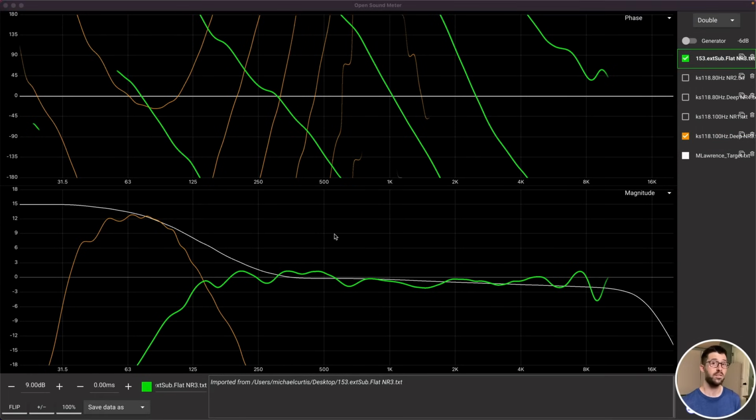We've got four steps that we're going to walk through when thinking about main to sub alignment. Again, this is not a field test and what to do in the field, but these are the ways I'm thinking about beforehand how you can start experimenting with the data here in Open Sound Meter so it can prepare you to do this in the field.